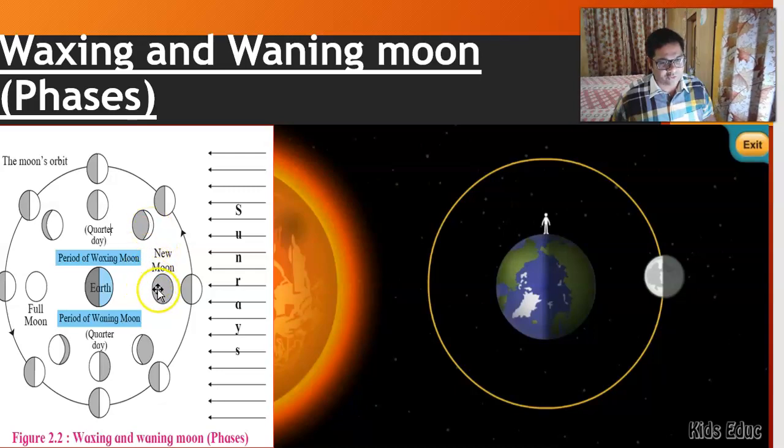Stage 1, first it is new moon. New moon is when the moon is between the earth and the sun. So this is the first phase. It forms a crescent moon. Then again it comes here. This is the second stage, and third stage, and fourth stage. In the fourth stage it becomes the full moon, where the entire moon is lit up, and as you can see, the earth is between the moon and the sun.